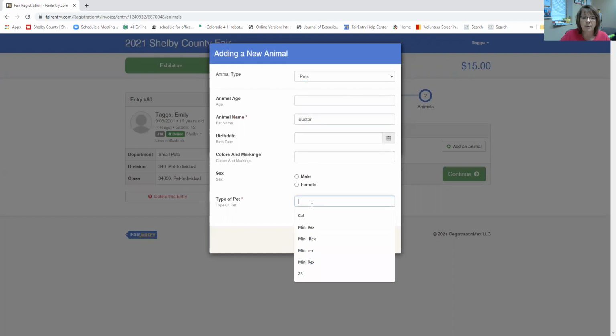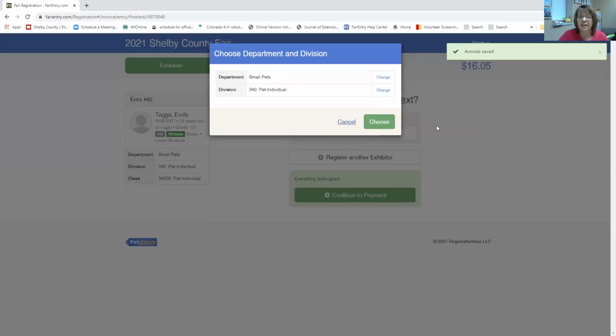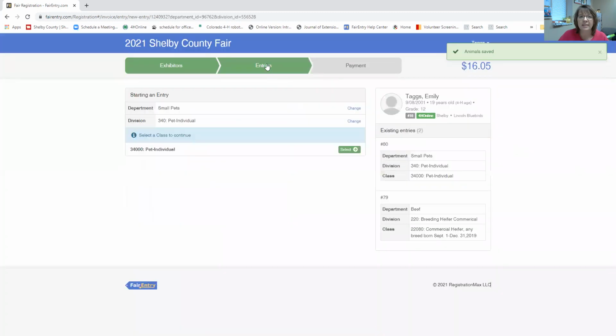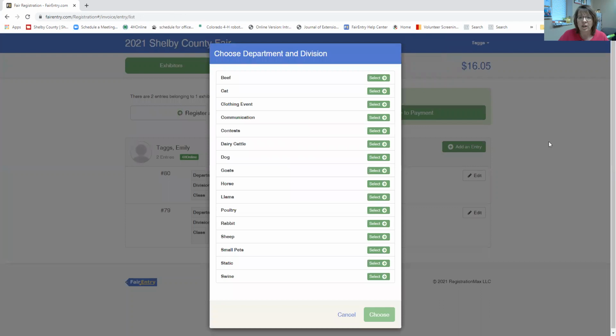And the type of animal is hamster. Okay, so create that animal, and I continue. And I can add another entry. So it's just as simple as that, to go in there and add those animals or to pull them over from 4-H Online, those animals that were identified. So fairly easy to do there.